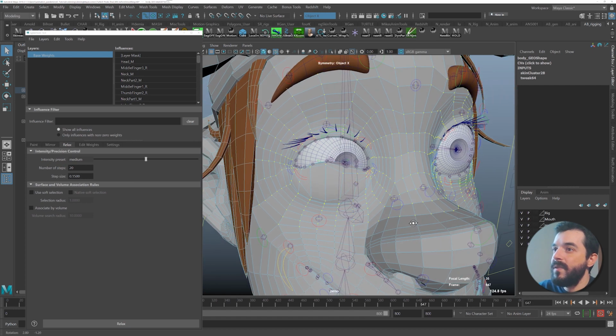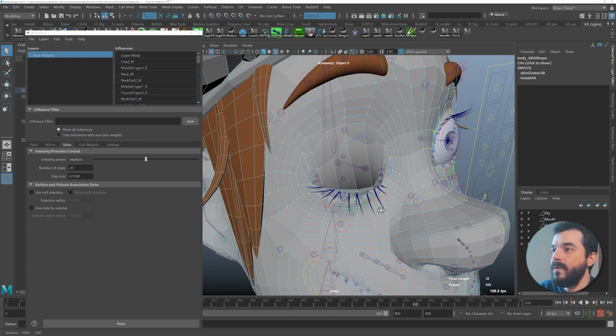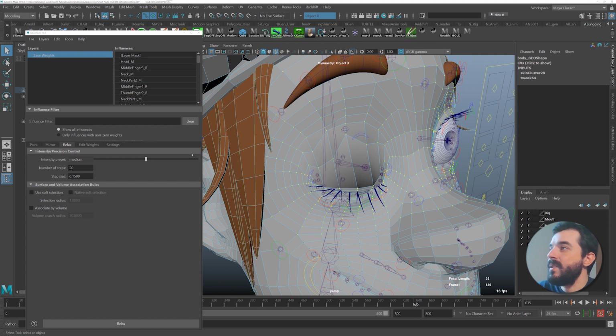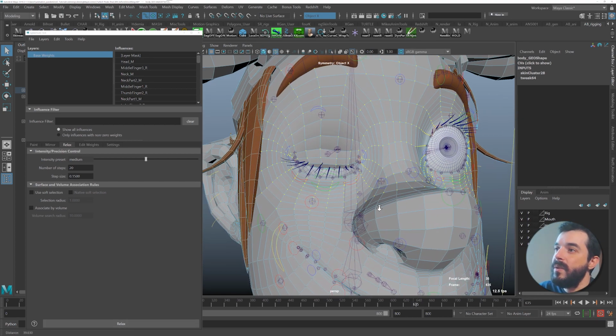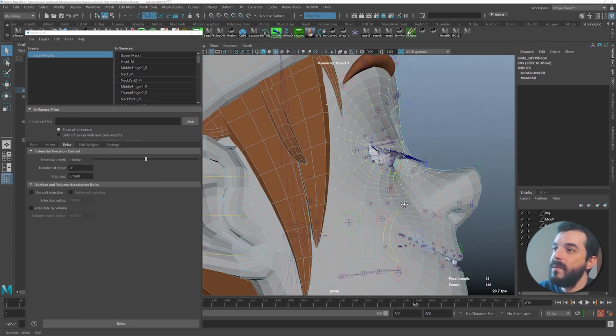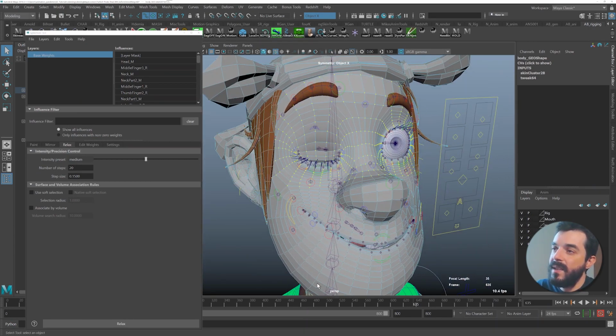I'm relaxing both sides. So now I'm going to go to a frame where I have some sort of a blink. You see that one? And I'm going to relax with an intensity preset of medium. There you go. Look at that. Isn't that beautiful? Look at that. It's fantastic. Let's say that.